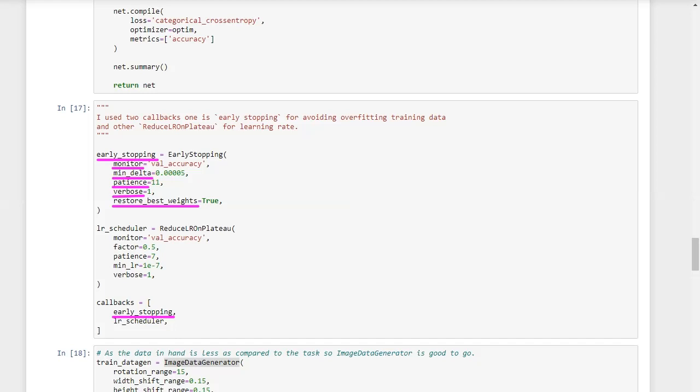The restore best weights parameter sets whether to restore model weights from the epoch with the best value of the monitoring metric. If false, the model weights obtained at the last step of training are used. The ReduceLROnPlateau function sets the behavior of the network when it stops improving. The monitoring, patience, and verbose parameters function just like the early stopping function parameters with the same name. The factor parameter sets the factor by which the learning rate will be reduced. The min LR parameter sets the lower bound of the learning rate.